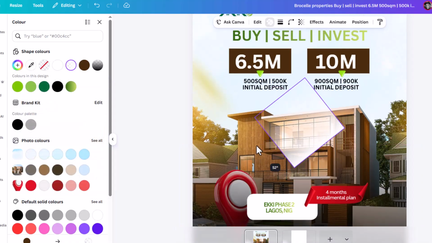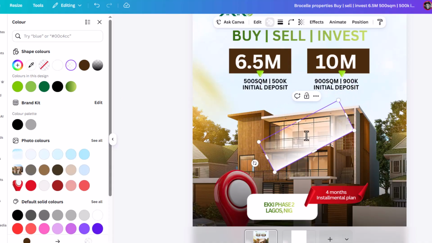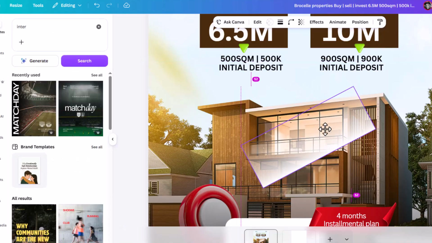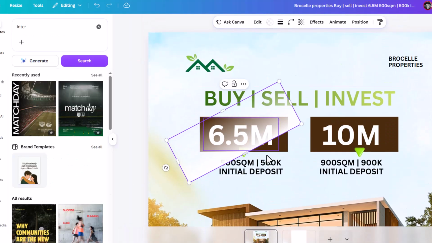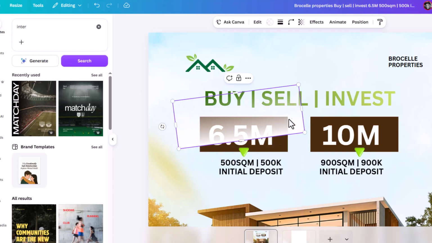So I'm going to rotate this one now. I'm going to make it something like this, and I'm going to drop it a little bit. Now what we're going to do is bring it here, and I'm going to rotate it something like this and place it across this. I'm going to make sure that it's within the box as much as I can.